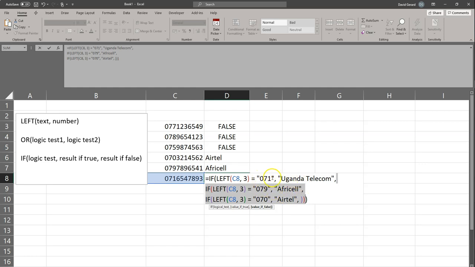So if it is not 071, then we are going to start the second if function. And within that function, we check if it is equal to 079. If that's the case, it is Africell. If that is not the case, we are moving on to the third argument of the second if function. Here, what's highlighted is part of the second if function, which corresponds to the value that should be evaluated or returned if we obtain a false result in the first evaluation of the if function.